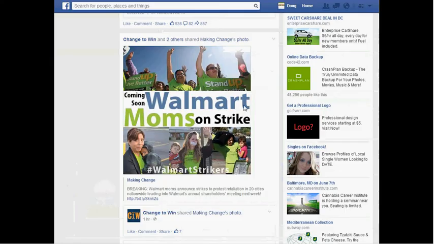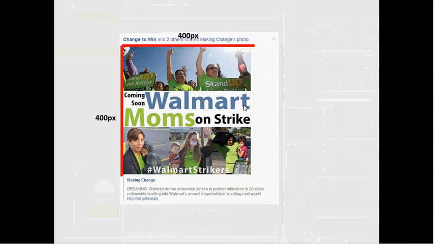For more of a share graphic, a perfectly square photo is great, especially for mobile. That presents itself as 400 by 400.